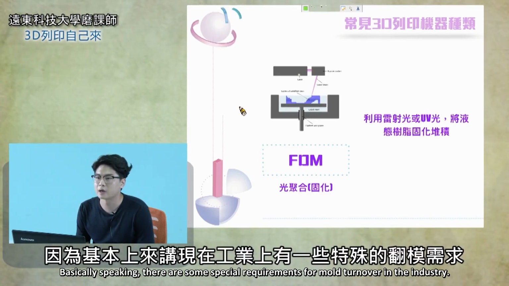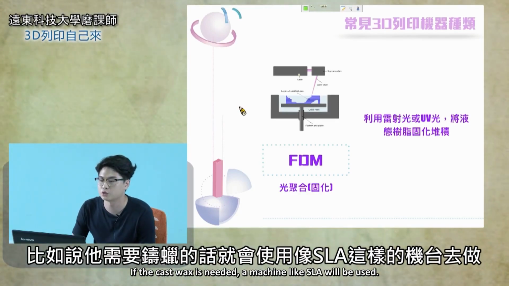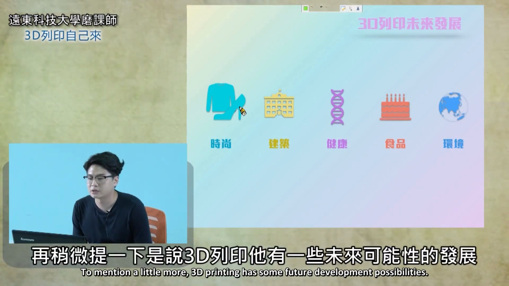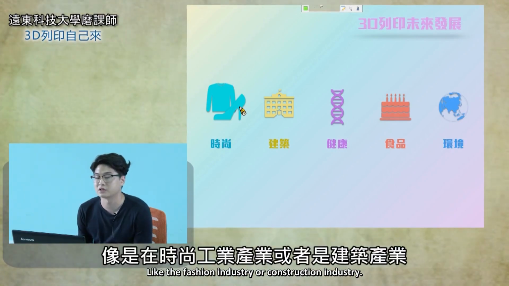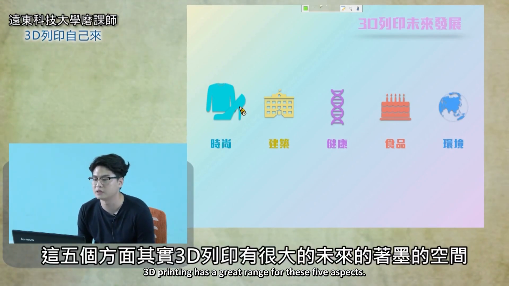Basically speaking, there are some special requirements for mold turnover in the industry. If cast wax is needed, a machine like SLA will be used. To mention a little more, 3D printing has some future development possibilities. Then I'll divide it into 5 aspects: the fashion industry, construction industry, health industry, food and environment industry.